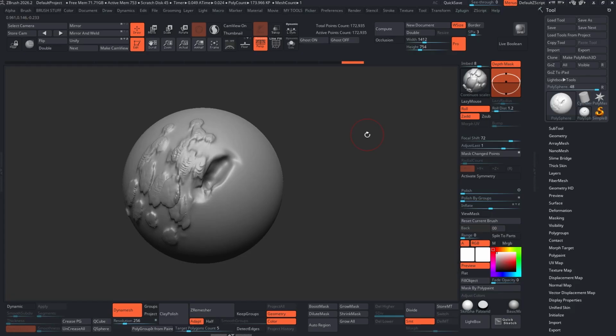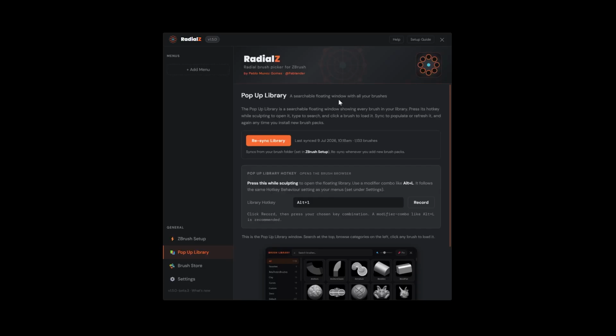So as I said, the process is exactly the same. Just wanted to show you that it works for 2026 as well as for 2022 in exactly the same way. So in terms of the process, there's nothing different that you need to do. In fact, just to show you, I'm going to go back to the pop-up library and click on resync. This is basically resyncing everything, but there's really no difference between the versions of ZBrush, because the resync is happening to a folder that Radial set up, where it keeps the information of your own library.